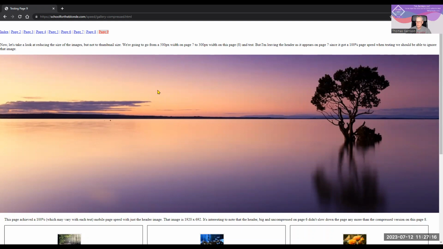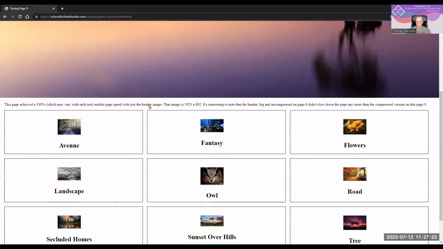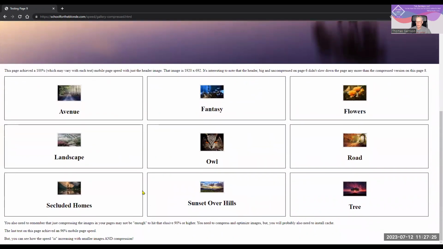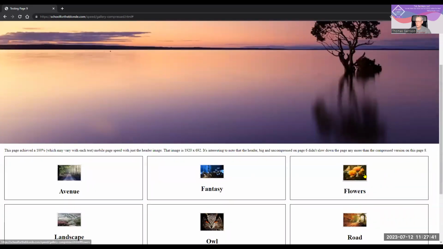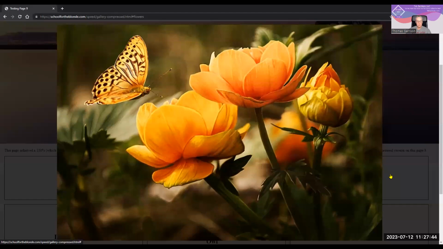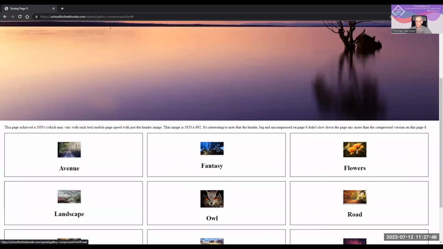With the pages consistent or compressed and the images compressed and resized in a gallery setting, again, 100% with just the header and a 96 with all the images below. Yeah, but they're too small, really. They're not. You can still have huge images. It's how you deliver them. And that's what everything is about.